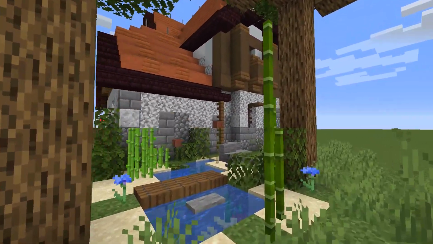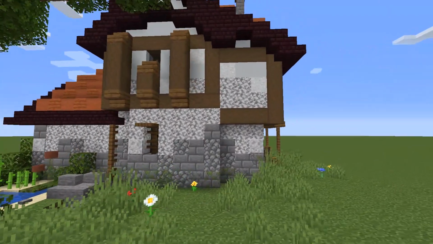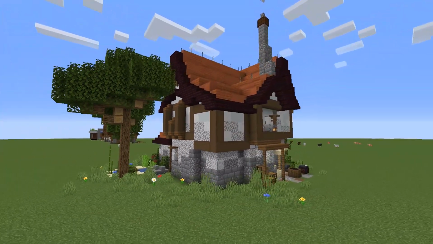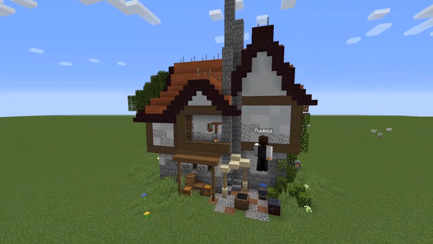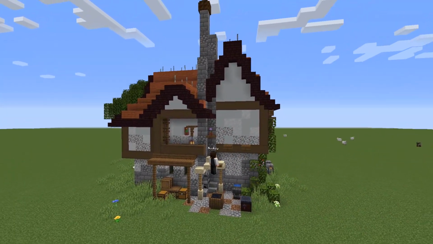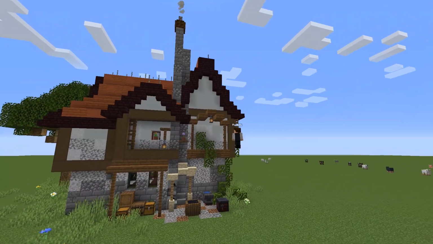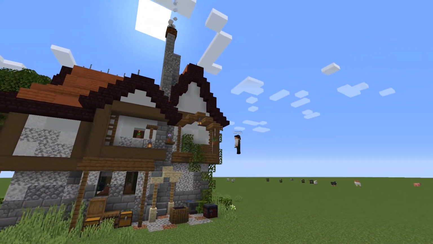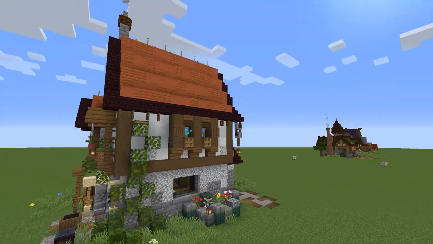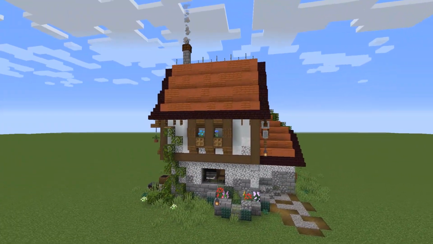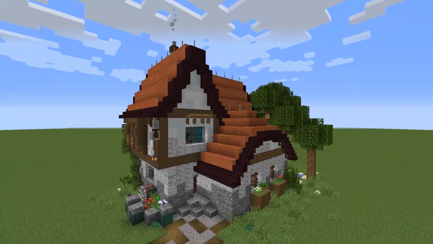Then at the last bit I decided that this wall over here just needed a little bit more detail, so I kind of made some sort of balcony, but not really enterable from the inside, and just hung some plants from it. So that pretty much rounded up the building of the house.